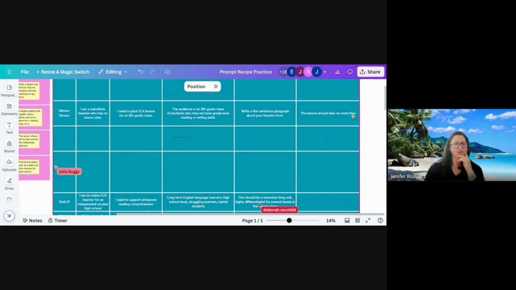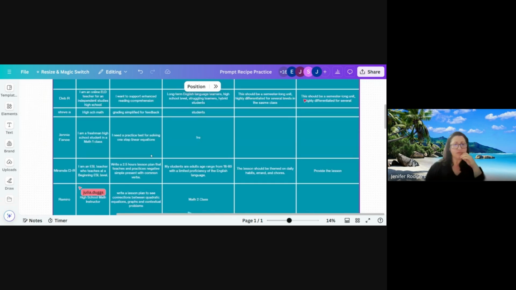I like this, Mr. Green. You're a substitute that has no lesson plan. That's always the worst feeling. I remember that. And I like how you're using this as an idea to help you in the real world. If you walk in that morning and you're like, oh, I need something right now, help me out. It's a great superpower to have.